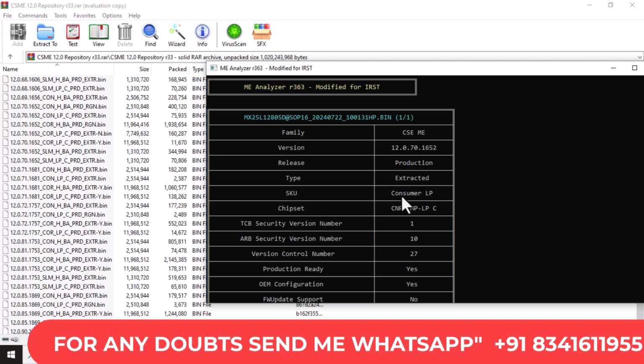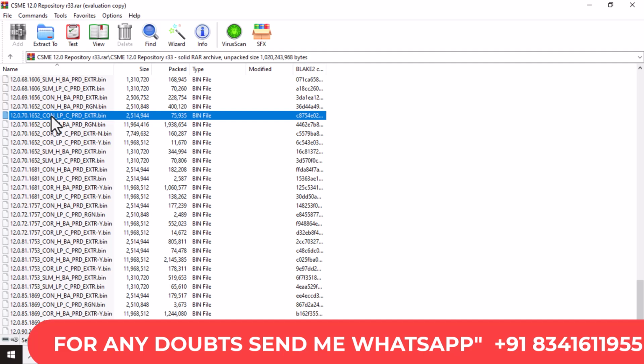But you can check this one, consumer LP. Consumer LP means here there is consumer H, and next consumer LP C type. See here, consumer LP C. So here also consumer. Corporate is different again. This is not a corporate file. This is the consumer LP file. Where is this one? Yes, this file only. Consumer LP file. Just copy this file and take a backup.